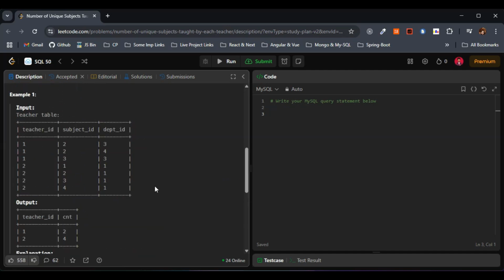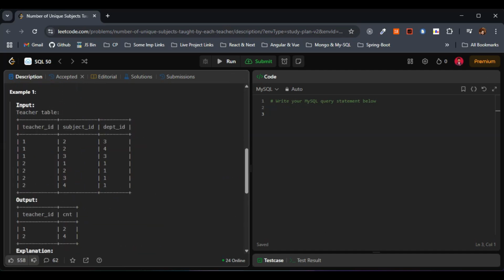So in this case, let's come to the example. We were already discussing example one, so let's come to example one. Here you can look at the teacher table. We have teacher ID, subject ID and the department ID. Teacher 1 teaches the subject 2, 3. So this one we are considering, right?